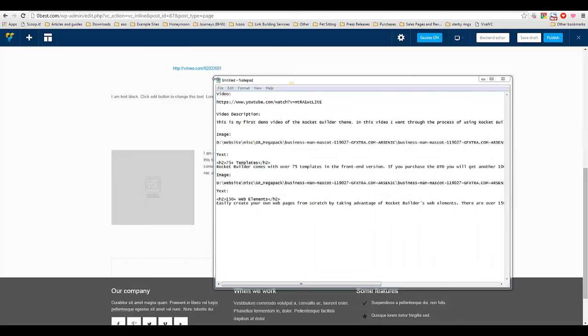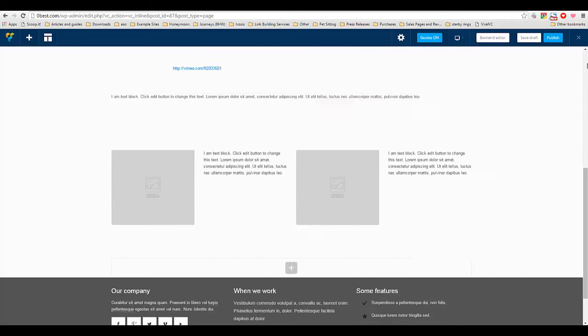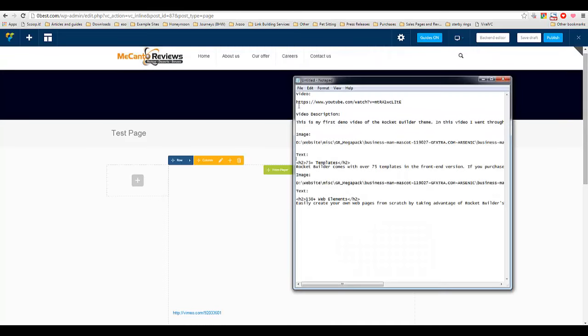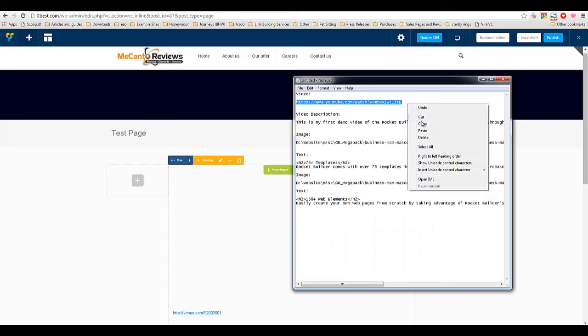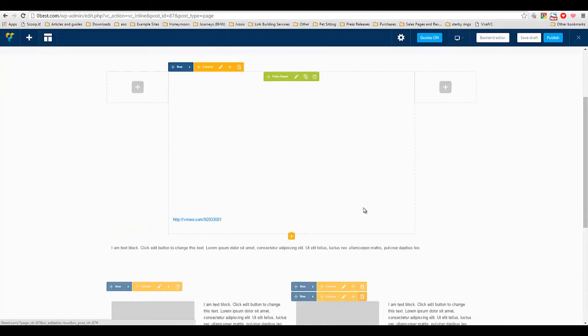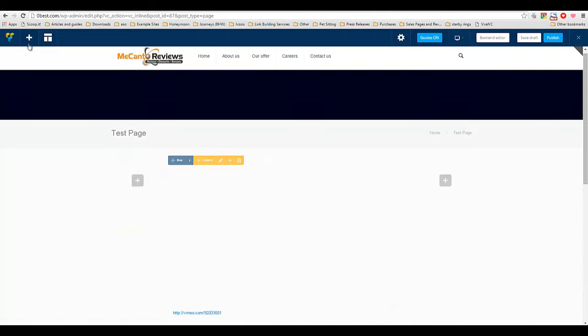Okay, I'm back, and I've put together a text file with some of the things I want to enter in this new page that I've created, beginning with a YouTube video link, which is actually just the link to my previous Rocket Builder demo. So before that, what I actually want to do is add an additional row to this template to show you that you're not restricted to what comes within the template and the elements within the template. You can do other things as well.